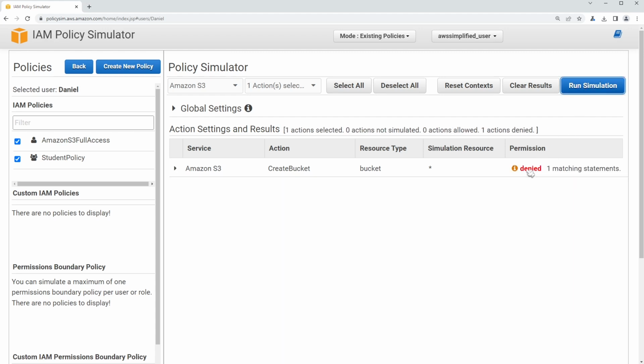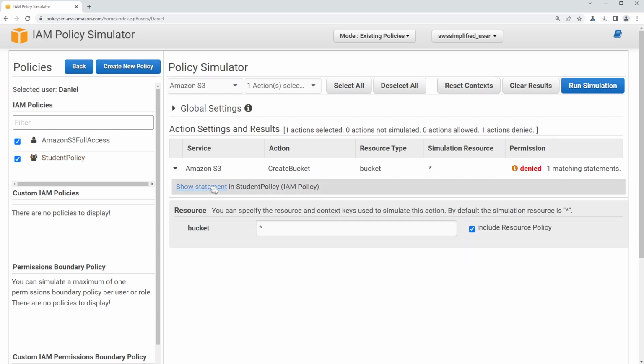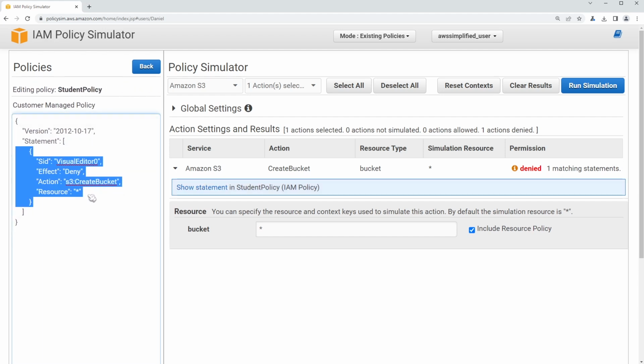So you can see the result here is that we have a deny, which is as you would expect, because the student policy had that deny for create bucket. Now, the cool part about this tool is that if you click on this and then you go to show statement, it shows you very explicitly where the denial is coming from. So there's no longer any guessing as to why you're getting a specific denial as you're trying to troubleshoot an issue. It's very clearly laid out to you using this tool.